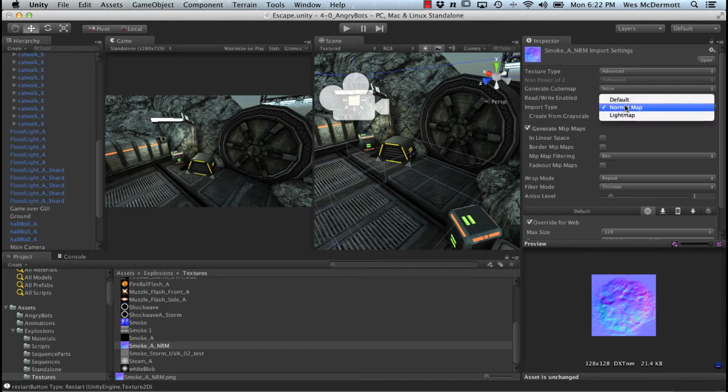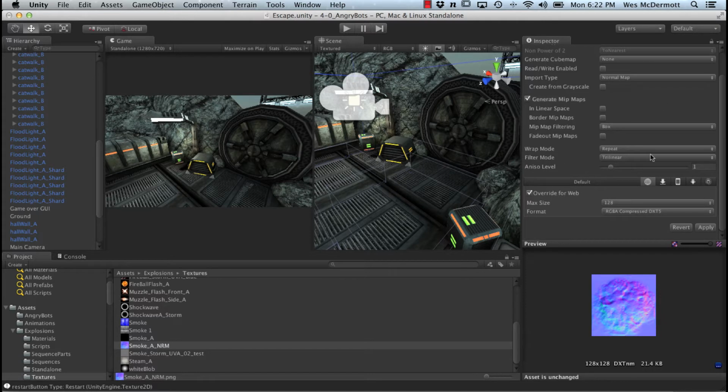As you can see here, our import type is still set to normal map. And so we can also do things like change the linear space to work with if you're working with HDR. But the other big benefit to changing this to advanced comes down into our compression.